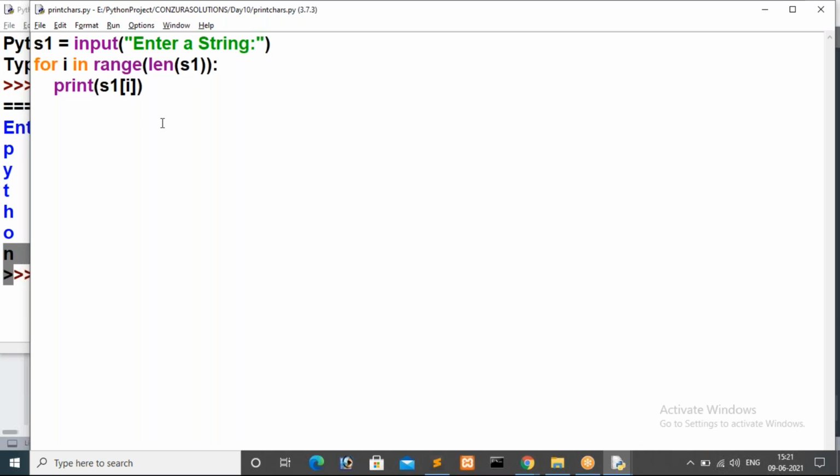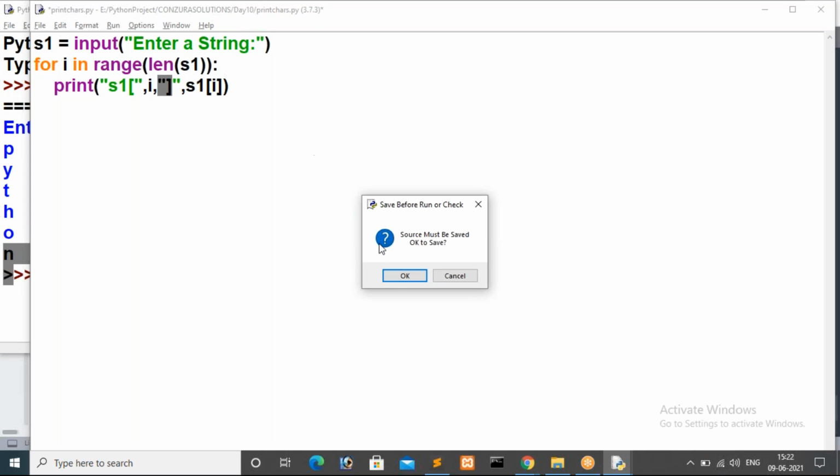For your clarity, I will print something here, then you will get more clarity. I'm going to print S1 of, then I, comma, within quotations, close. Now we can observe what is happening. First we print S1 of open bracket, then I print the I value, which is the Python value, and then the rest. You just see here, then we can get clarity.